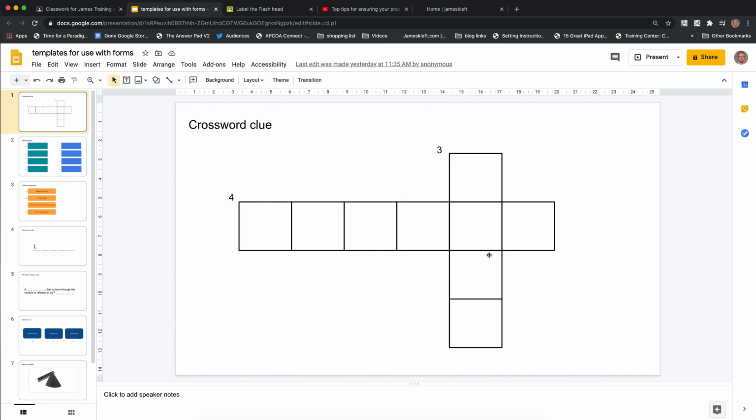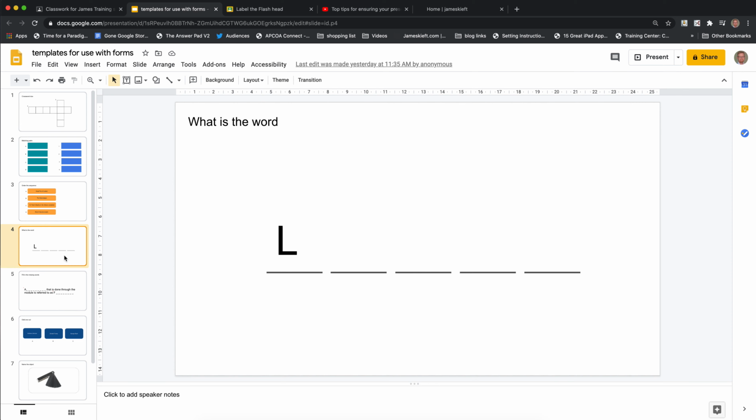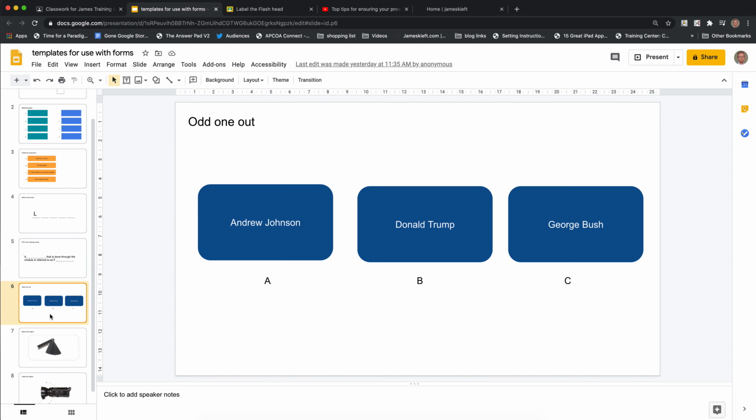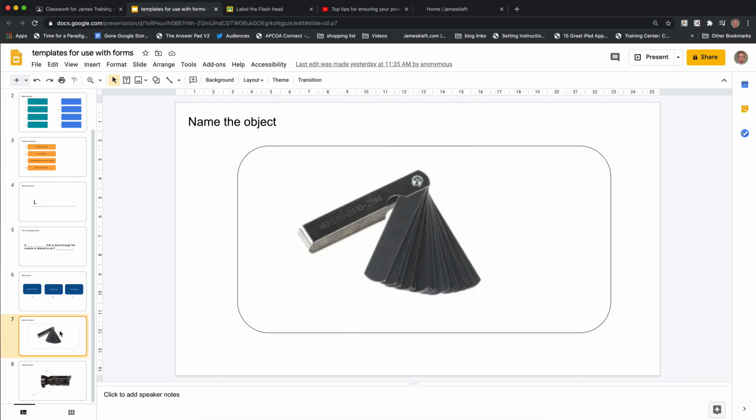So we've got a crossword clue template, we've got matching pairs which they can drag and drop, and these could be done either in Google Slides or in Google Drawing. Could be what is the word, or fill in the gaps, or it could be odd one out. So really useful way of creating activity sheets that the students then populate once it's been shared in Google Classroom. So that's using Google Slides, but you could equally do the same thing in Google Drawing.